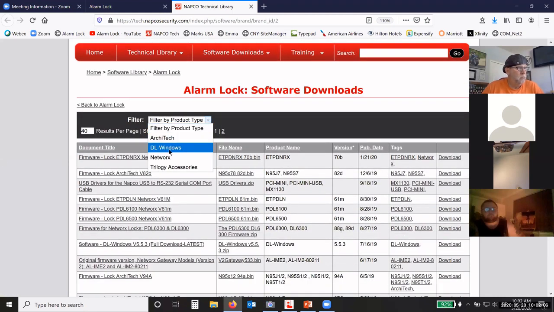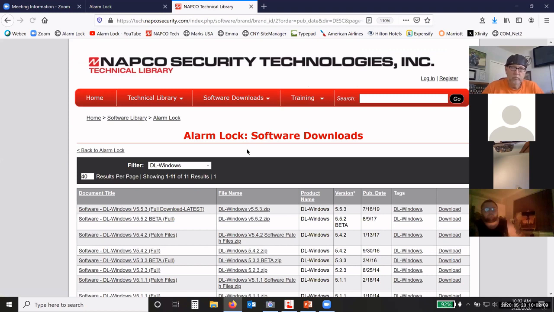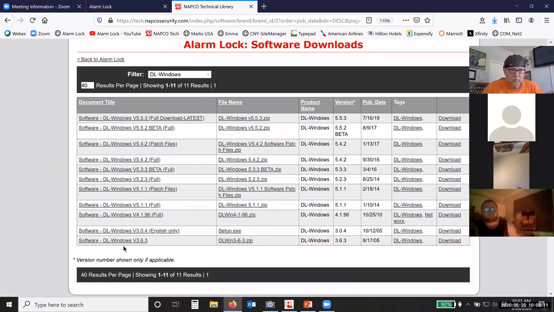You can also filter down to just DL-Windows. You can see we have several versions here. If you currently have an older version, anything below 4.1.96, and you want to upgrade to what I'm going to be showing you today, which is the 5.5.3, then you will need to incrementally upgrade from your existing version up to 4.1.96. And then from 4.1.96, you can go to any of the versions, the 5.1, 5.2, 3, 4, or 5.